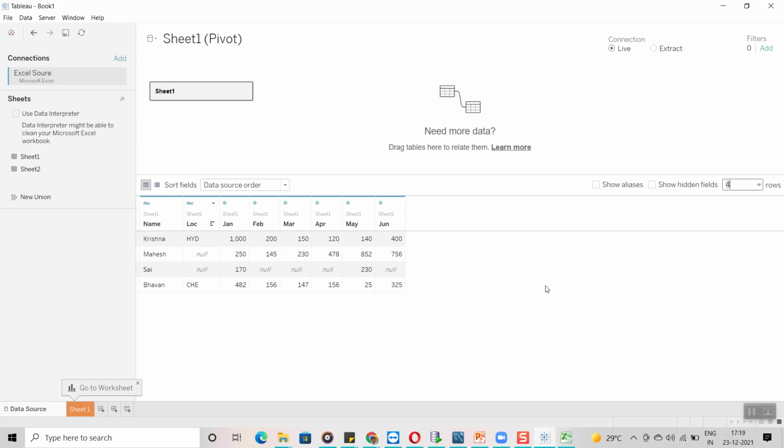For example, if you are having millions of records, then in the preview area you are not going to see all millions of data. You can see only the top 1000 or 10,000. Okay, it is just a preview area where you are going to check how the data is.